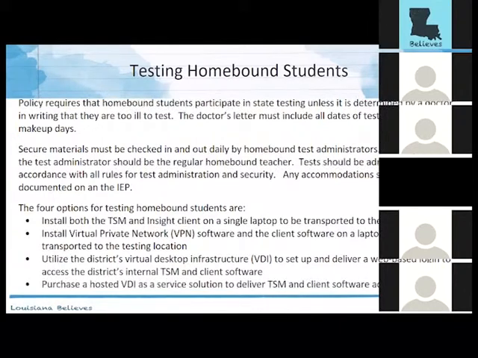So they'll still do the same processes at the school level as far as checking out materials and things like that, and making sure the environment the student tests in is appropriate for testing. So again, whatever you did last year, you can do this again. If you have questions about students that are homebound, please reach out so we can help you figure out the best way to make this happen for those kids.